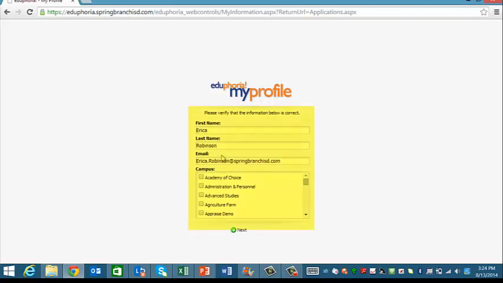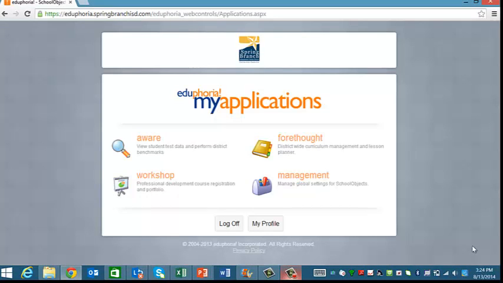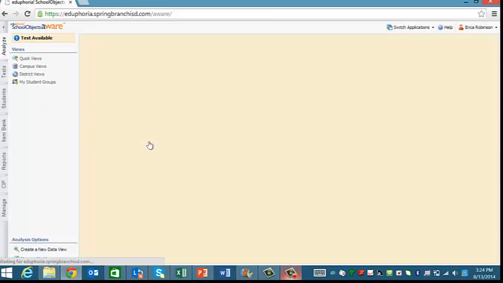Once you go through these next steps, make sure that your first and last name are correct, that your email is correct, and everything after that is already marked with the correct campus. Once you have saved your information, go ahead and start with Aware. Once you choose Aware, the application will open up.